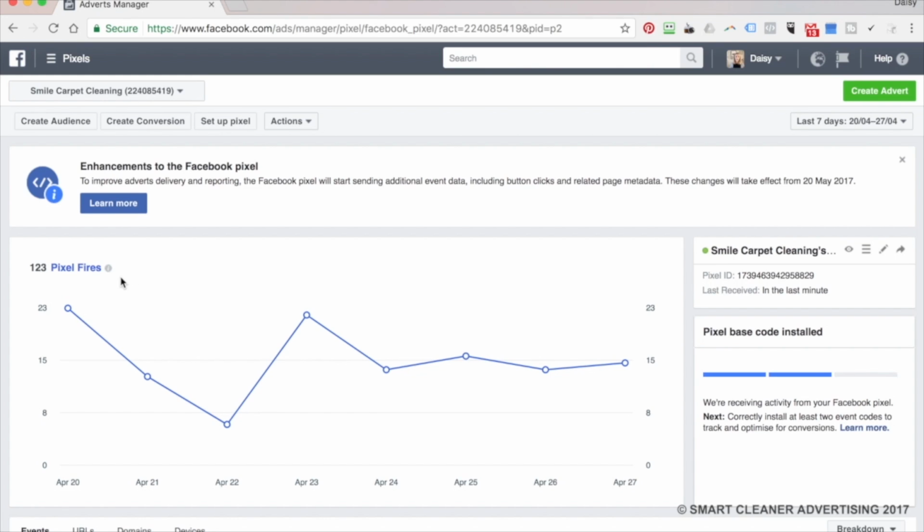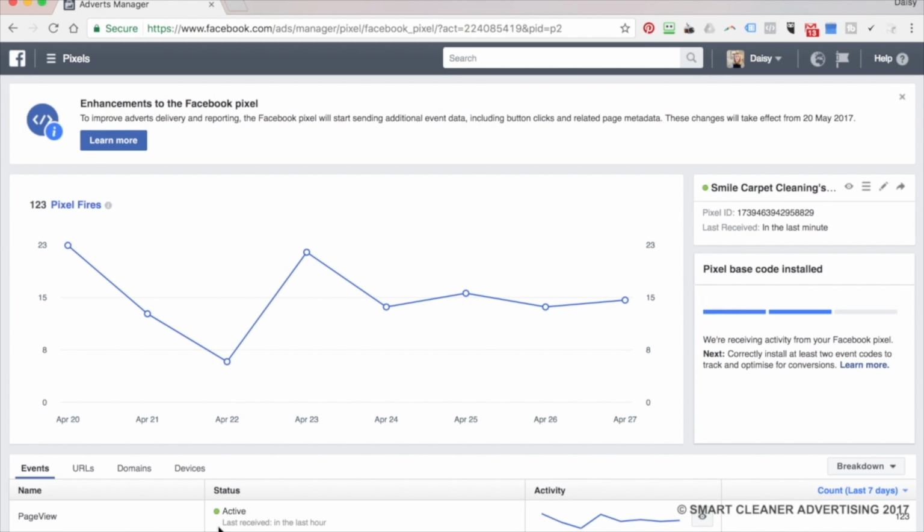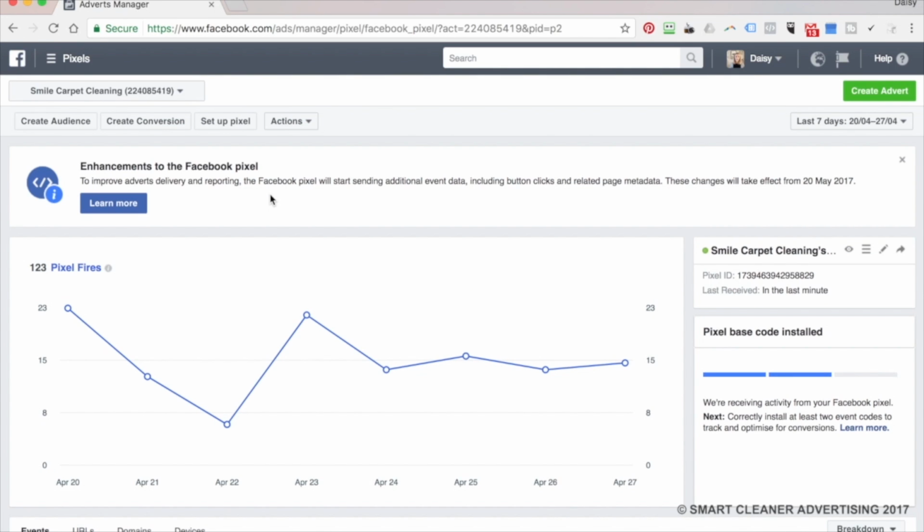This pixel fires graph here shows you how many times your pixel code has fed data back into Facebook. And at the bottom you can see the last time that your pixel code spoke to Facebook. So that was within the last hour for me. Fantastic, now you've set up your Facebook pixel code. Next, I'll be explaining what powerful advertising techniques you can do with your Facebook pixel.